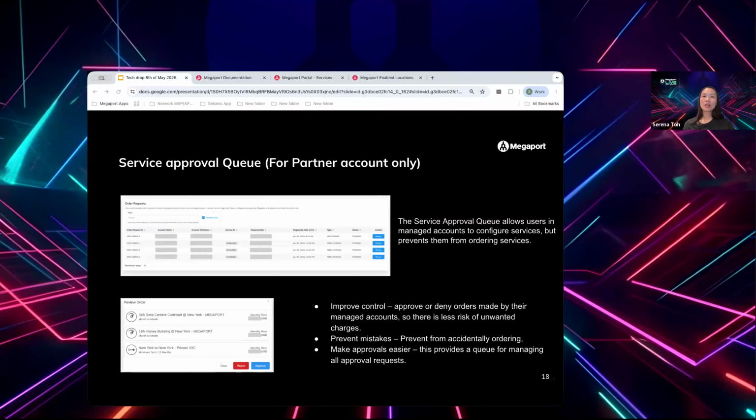We also have a new feature called service approval queue. Note that this is for partner accounts only. In the portal for the partner account, where the partner account has multiple managed accounts, this feature is not enabled by default, and you have to activate it manually for the managed account. The service approval queue allows you to manage your user account's configured services without placing the order. The configurations are then submitted for approval by maybe a company admin or technical contact.